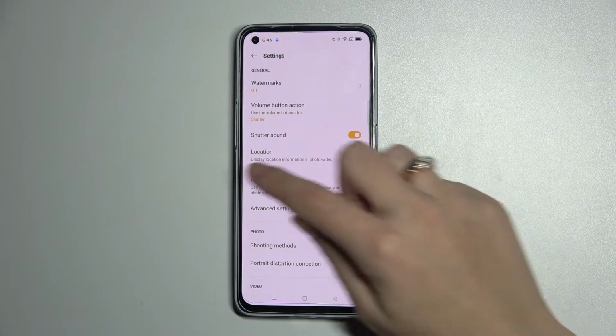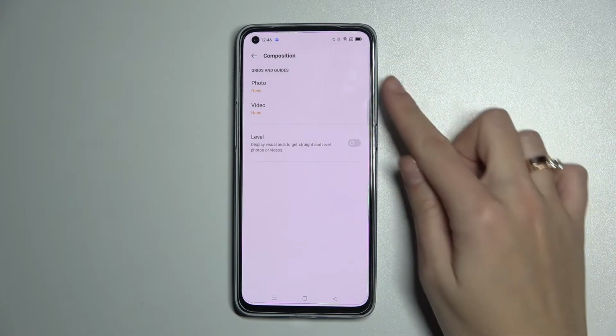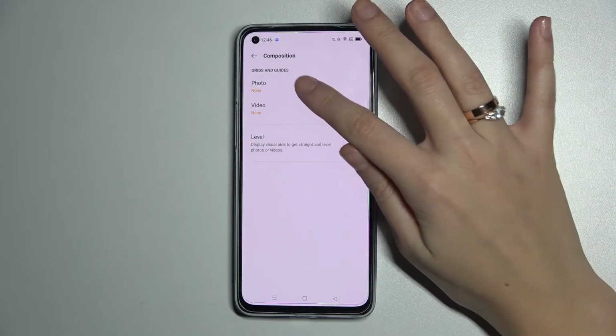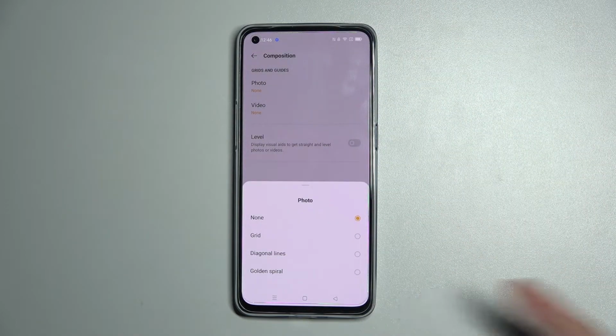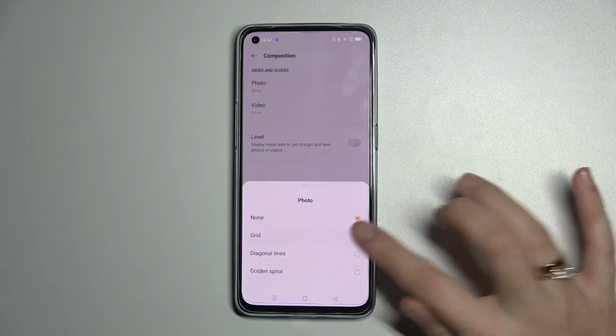Here we have to tap on composition to get access to grids and guides for photo or video. Let me start with photo. Now we can add to the preview three types of grid lines: standard grid, diagonal lines and golden spiral. Let me start with grid.